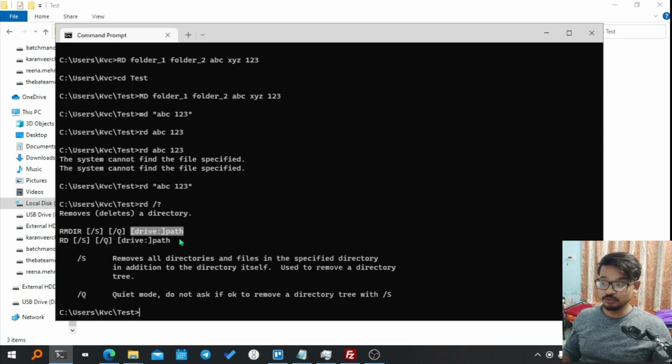So please note, if you want to remove a folder, RD is useful. If you want to remove a file, there is another command. We'll talk about it in another video. So this is just for removing folders. And /s removes all the directories and the files in the specified directory, in addition to the directory itself, used to remove the directory tree. Okay, I'll give you an example of how to use that. /q is just for quiet mode. Do not ask if okay to remove directory.